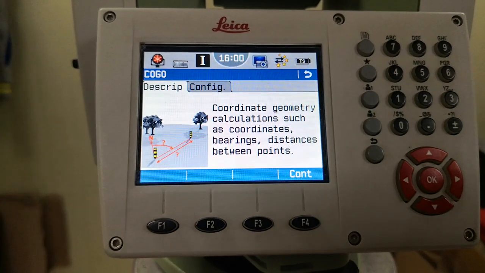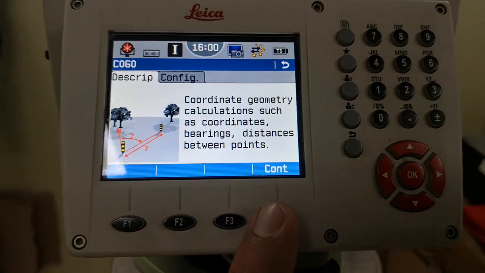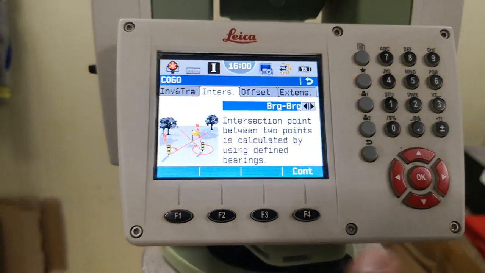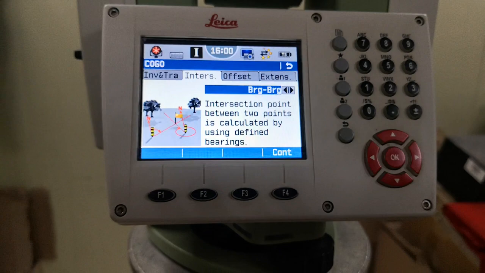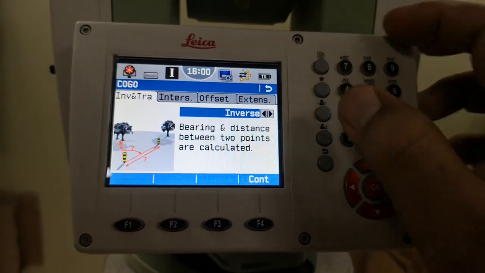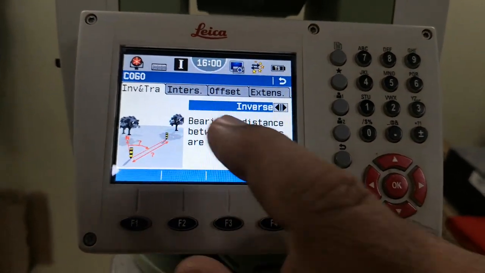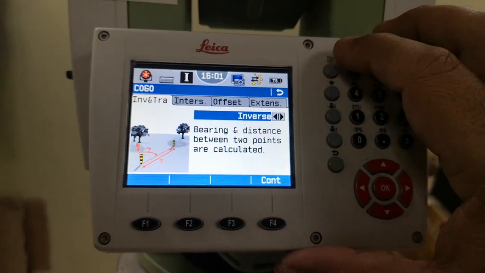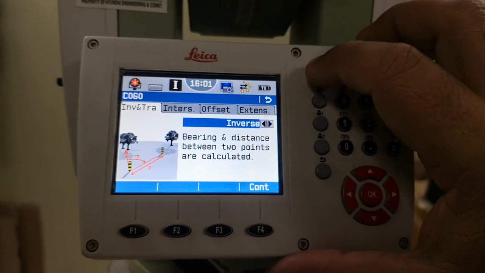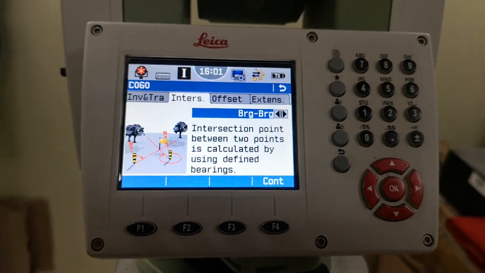So here you can read the COGO descriptions. I simply press F4 for continue, and here, the first time you enter, maybe you did not find this option, you may find this option. For the second option you have two ways: you can simply touch, or you can change the page from this button. So I'll use this button for changing my page. I press this page, and now I enter the intersection option.